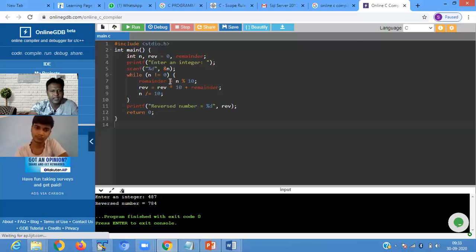Now 48 is not equals to 0, condition is true. Then 48 modulo 10. 48 modulo 10, remainder is 8. In reverse, we have stored which value? In reverse, already 7 is stored. The 7 into 10 is 70. 70 plus 8 is 78. So in the reverse, 78 is present.